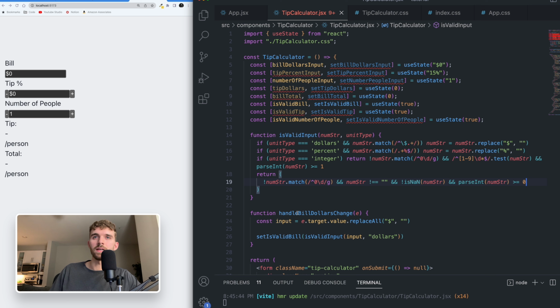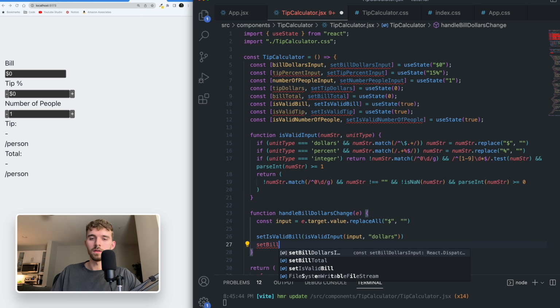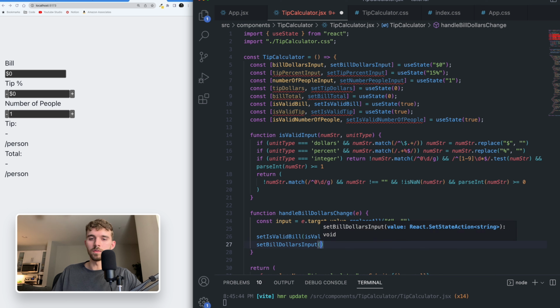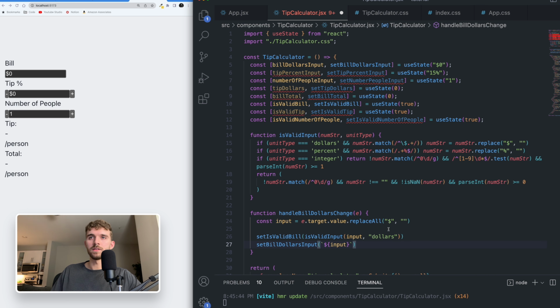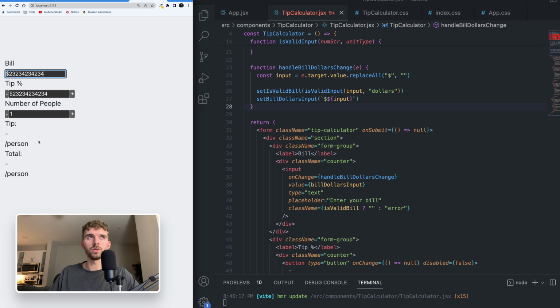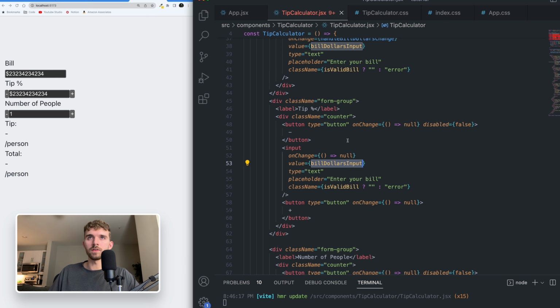Okay, so now that that's done, go back to our handle bill dollars change and set bill dollars input to a string that has a template in it, a string template, and just pass in input. And we want to add back, see, we stripped it over here to check it. Now we're going to add back our dollar sign. So I believe our input should work now. Boom, looks like I have the tip connected to the same thing. So let's go down to your tip form group and change the bill dollars input to tip percent input.